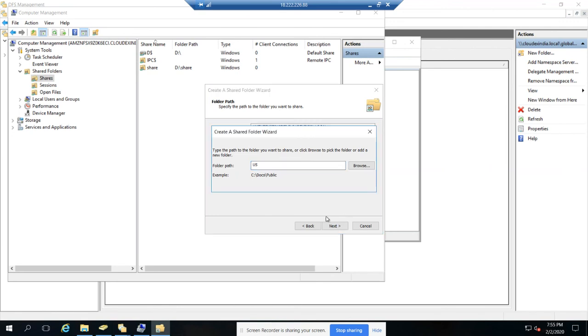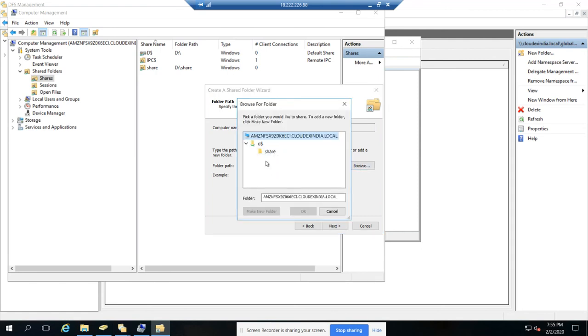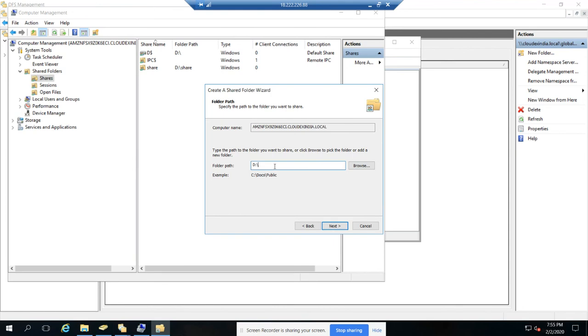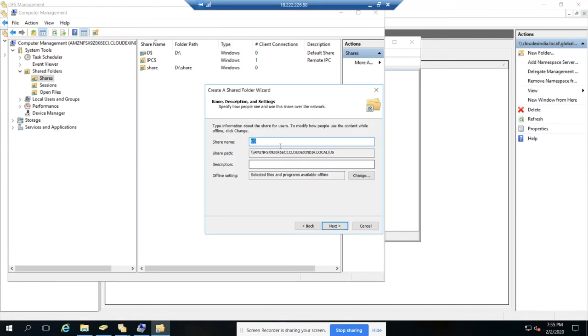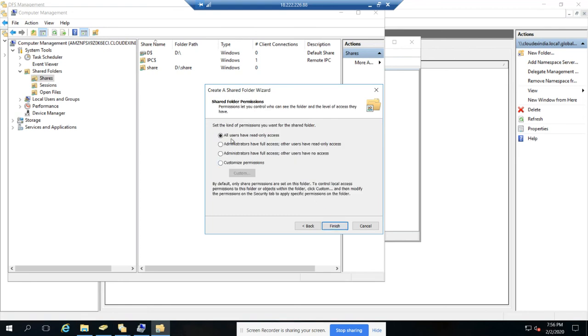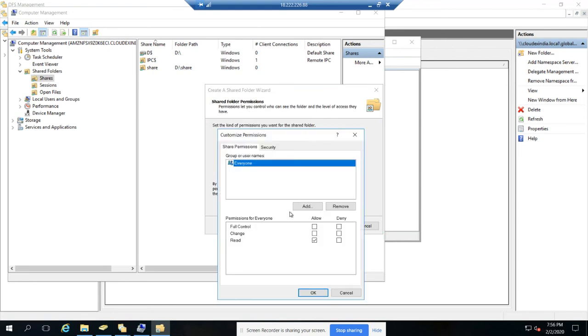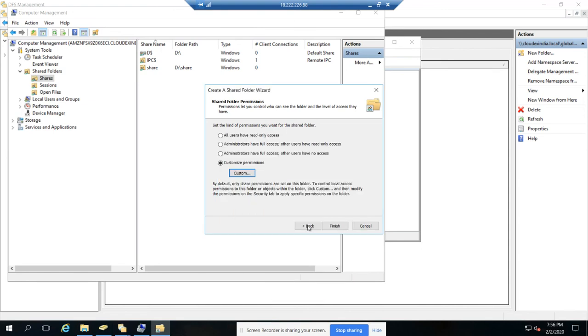Okay, what happened? Type a valid path. So what I have to do is select my D drive, click here, and then I give the name US. It's saying the file system cannot find the specified path. Do you want to create it? Because we don't have it. So I said yes. The name it has given is US, and for access, what access you want to give, the full access. Finish it.